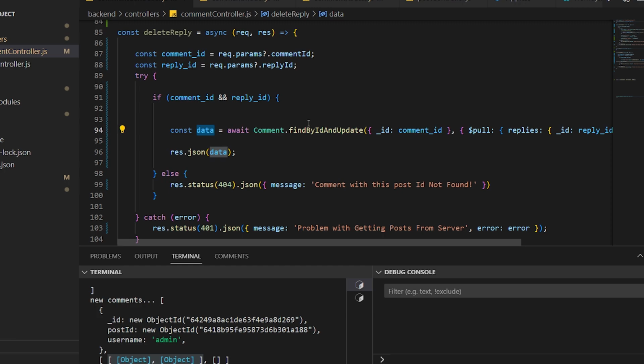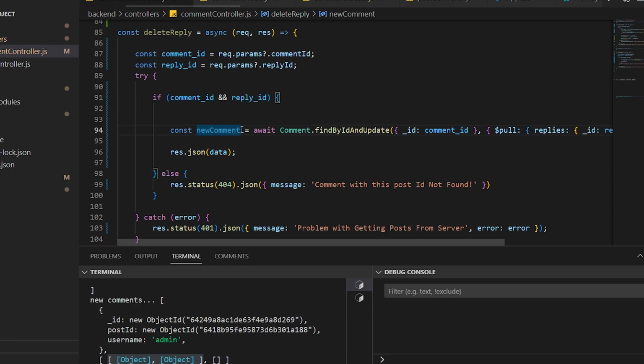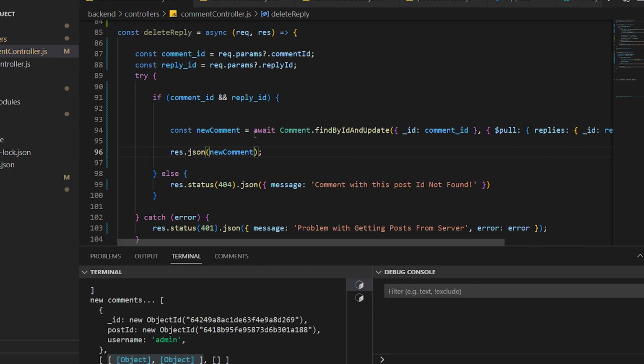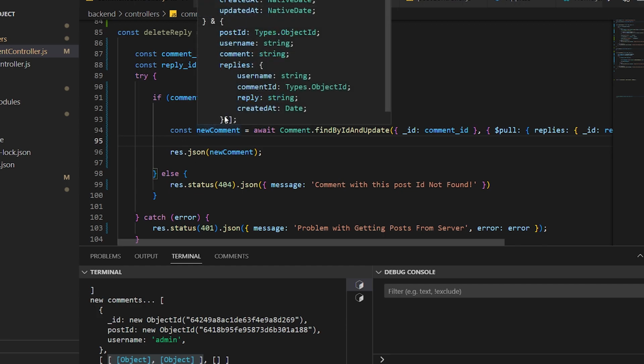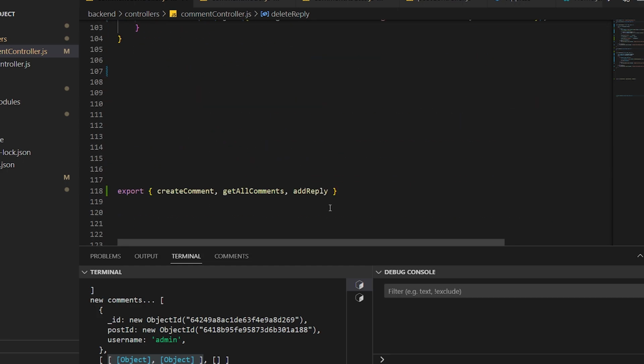And then we can pass new comment here, because now it is updated. It is updated with the data, and we pulled out this reply ID. So that's why we removed this reply ID. This is removed. Now we can remove this reply from the array. This is the way we can do this. And I think this should do the work just fine.